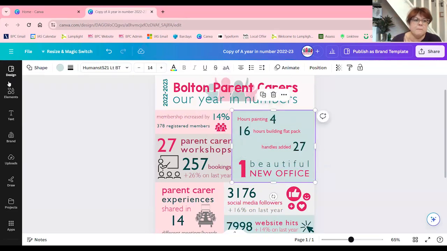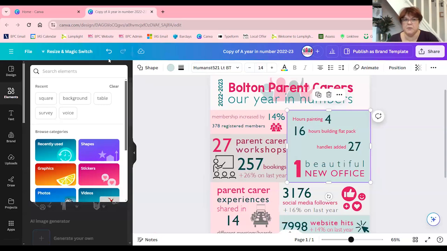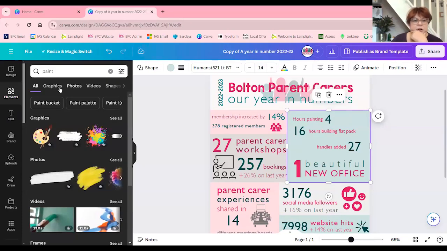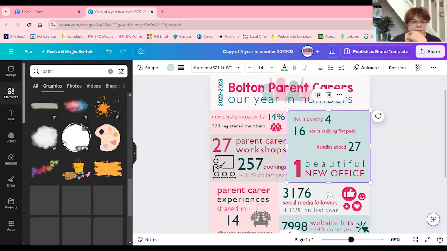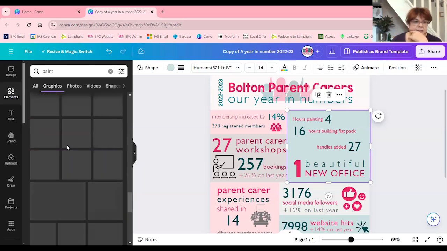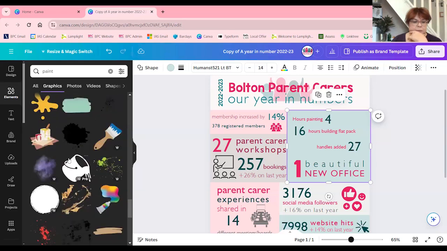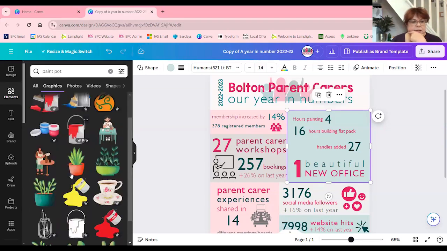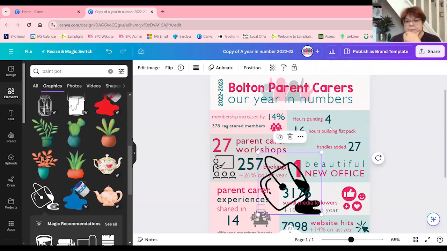What's really fabulous is going back to that elements box, where you can search for whatever you want in terms of icons. So for 4 hours painting, I'm going to search for paint. I'm going to click on the top row of graphics and scroll down and see if there's a nice line image of something. I'm quite liking that one there. I'm going to put paint pots and see if I get something different. Oh, I like you. I'm going to pop that one in.